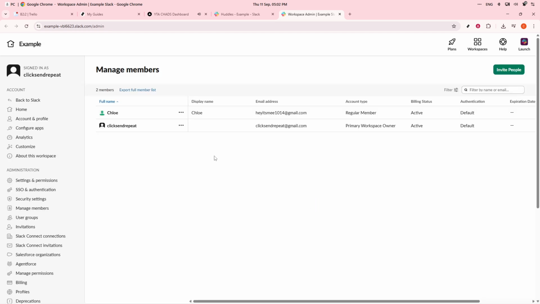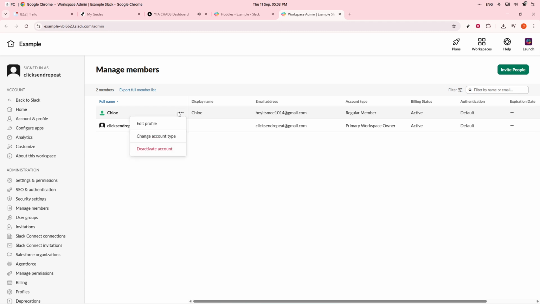Once you're in the Manage Members section, locate the member you wish to promote. You might have to scroll through the list or use the search feature to find them, especially if your team is large. When you find their name, look to the right to spot the More Actions menu, which is denoted by 3 dots. Clicking this will provide you with more options.